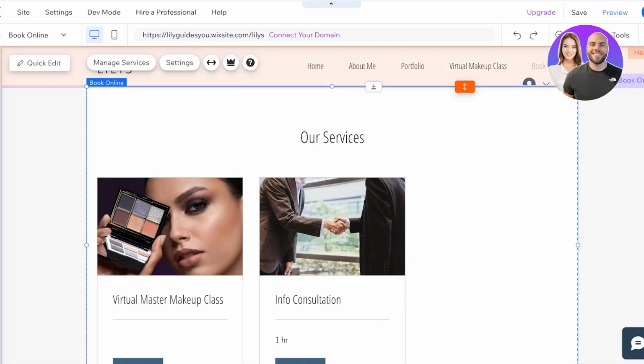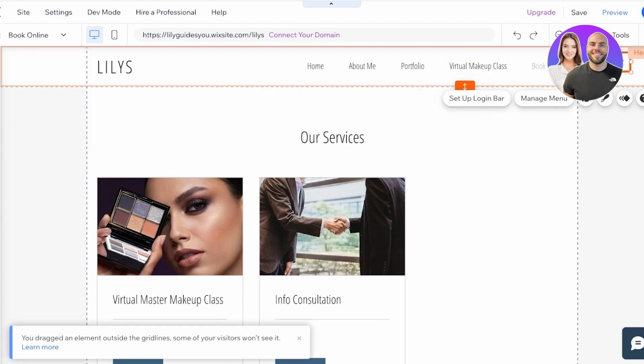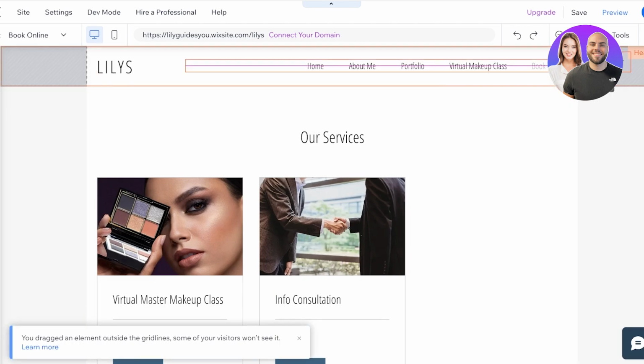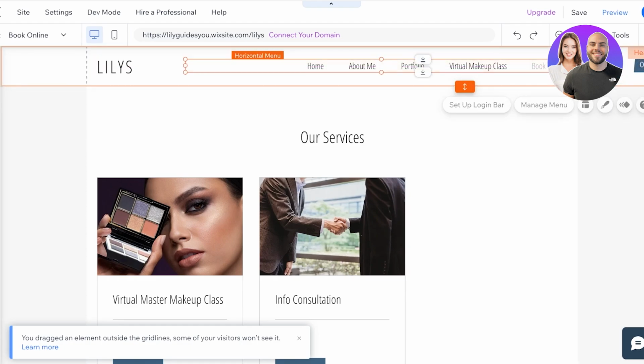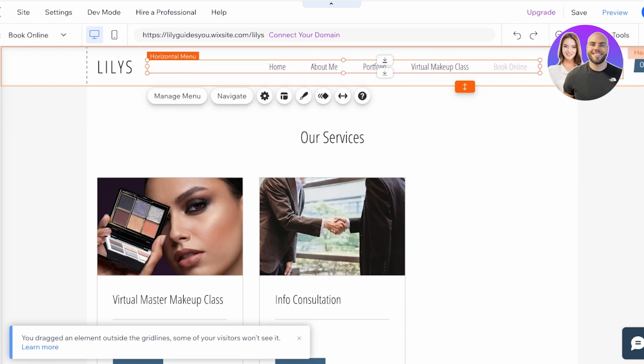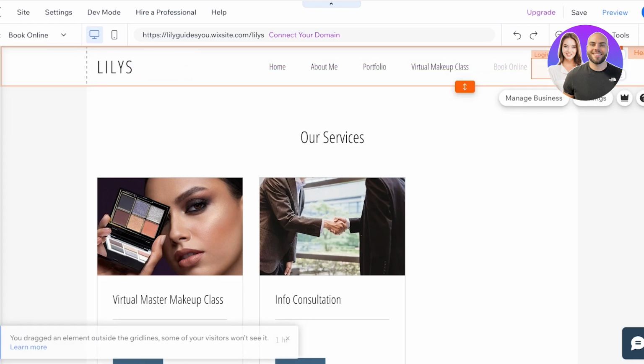By default, the members only area is placed right under your navigation menu. So you're just going to move this, and you can move the cart icon on the right as well, simply to create some space between the menu and your login bar. And then after that, you have your cart icon. So I'm just going to do that.